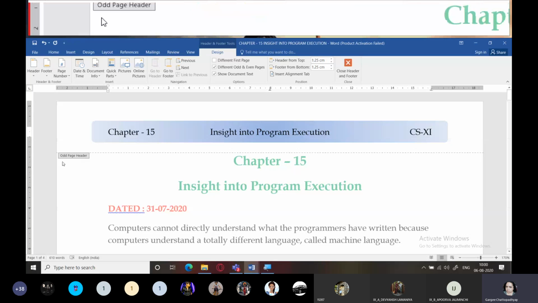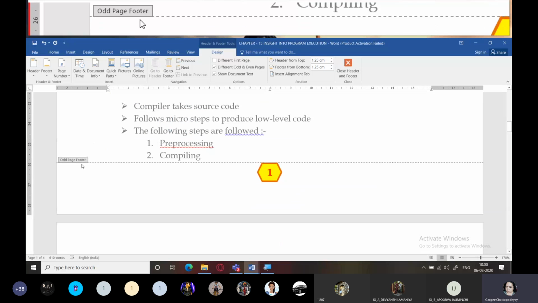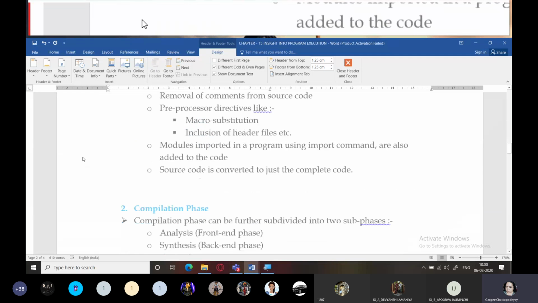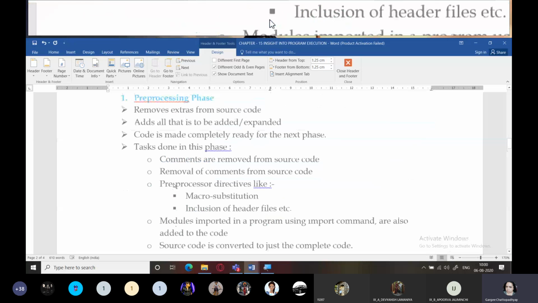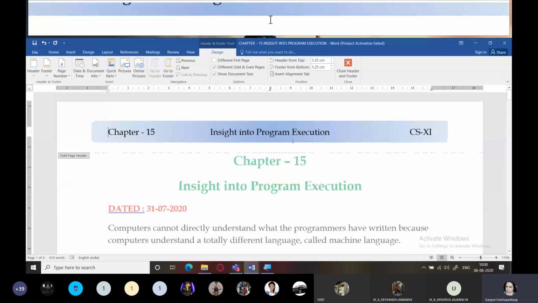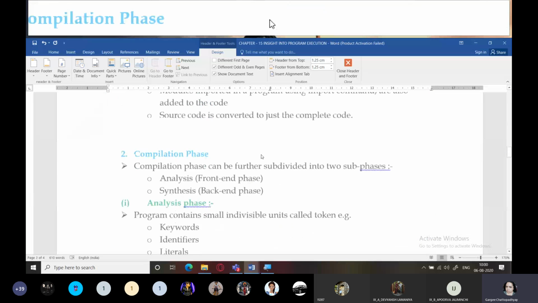Page number 1 shows odd page header and odd page footer. Then page number 2 shows even page header and even page footer. And you also see that all the header information which we had specified earlier, it is gone from the even pages, not from the odd pages. The odd pages contain this. The even pages don't have.